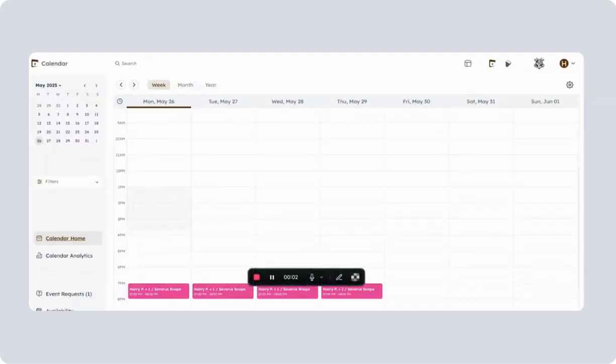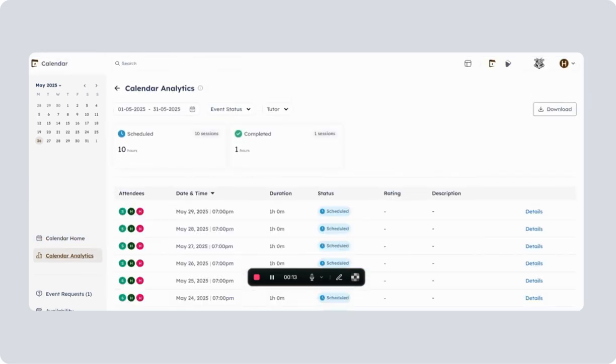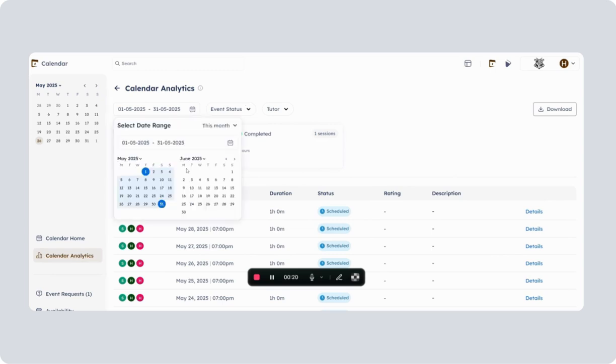In case the student or the parent wants to look at the overview of calendar, they can navigate to the calendar analytics page from the sidebar. Once they click on calendar analytics, they will be taken to this page where you can see that there are three filters. The first one is the date range filter.